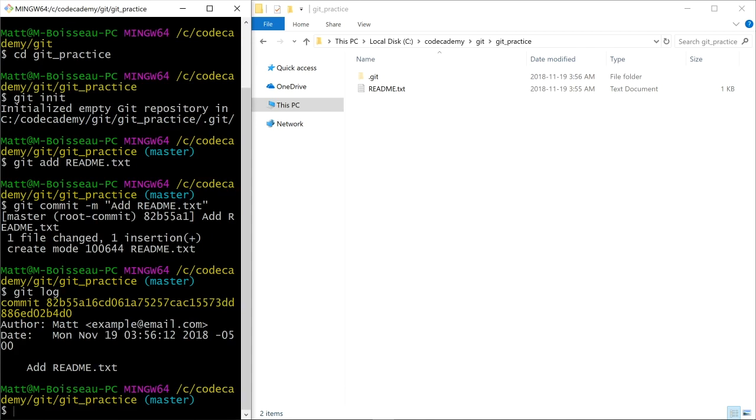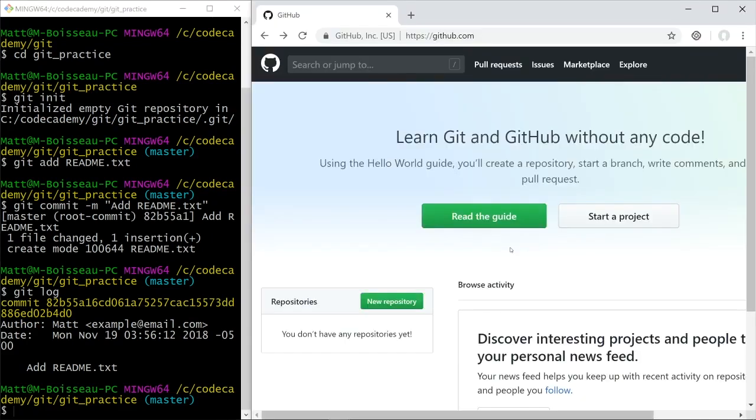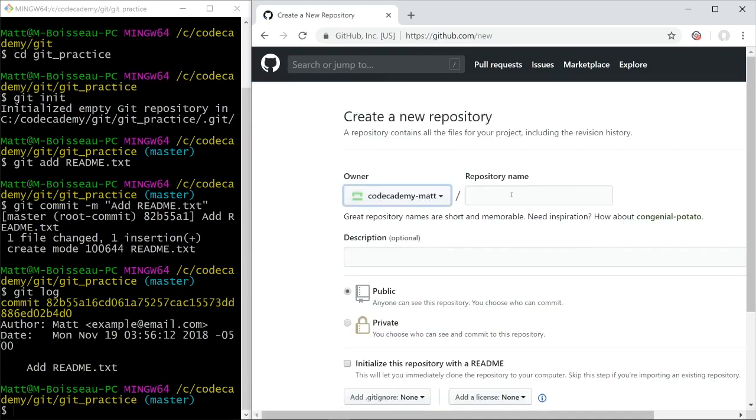Let's go to GitHub and set one up. We're on GitHub because our remote repository will live exclusively on GitHub. Remember that it will be a copy of our local repository. We can select the New Repository button to start making a new one. If this is your first repository, you can also select Start a Project. On the next page, we'll need to give the repository a name. For the purposes of this example, I'm going to keep the name as Git Practice, so that the local and remote have the same name.